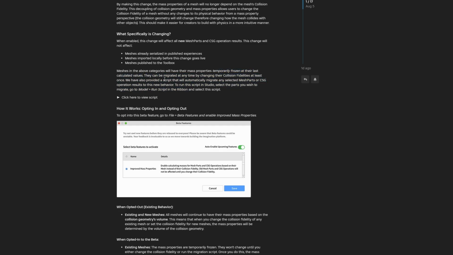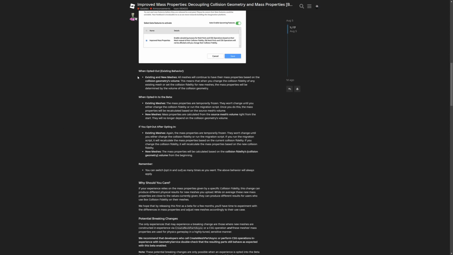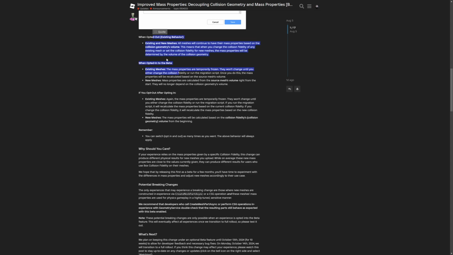And here they are saying that the migration can happen at any time, and you're also going to have a script available that you can run on parts that you wish to migrate. Then this is enabling the beta feature, saying that you can basically switch back and forth, but you're going to have to change it manually every time.